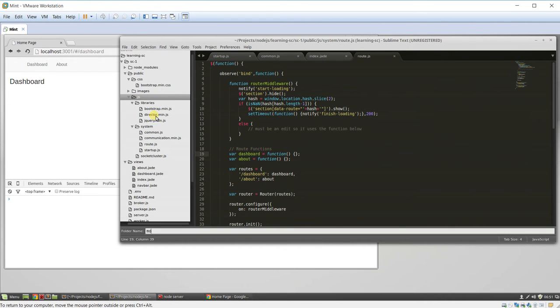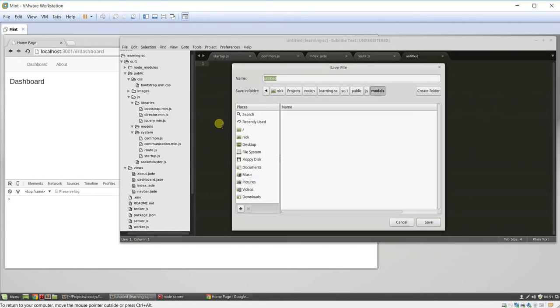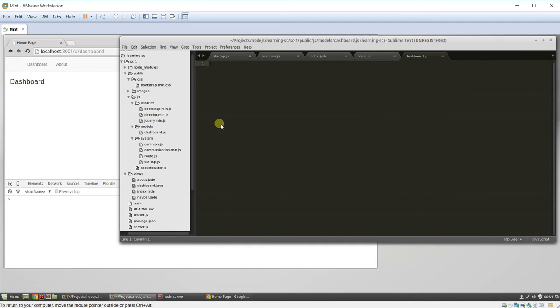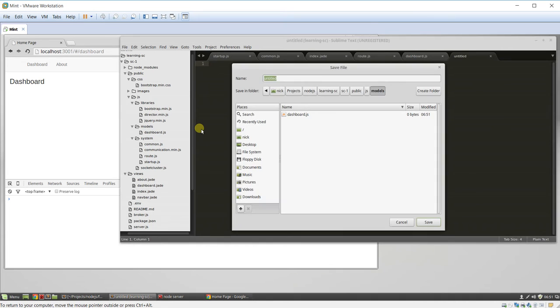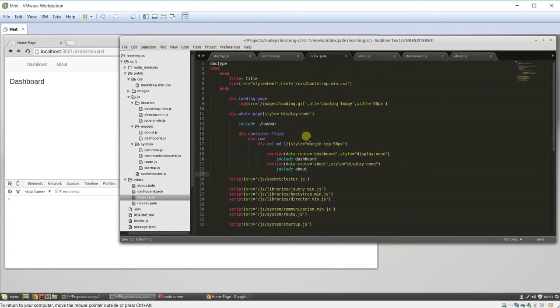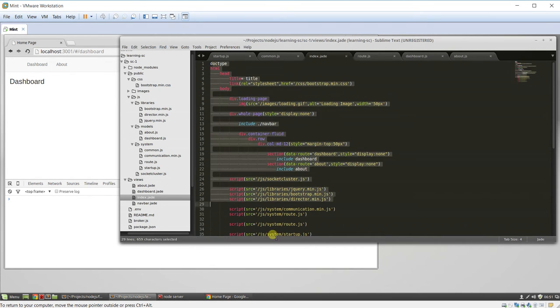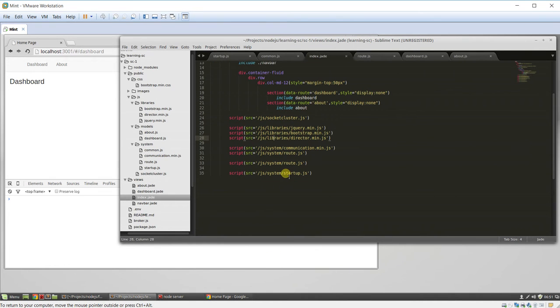So let's create a models folder, and then we'll create a dashboard.js. We'll create an about.js. We need to go into the index. We need to include those. So let's do that now. Now remember, one thing that's important to note is that your startup needs to be the last file in this, because the DOM will load from top to bottom. So we want your startup to load last. Well, we did the document.ready, but this is kind of how I like to do it.